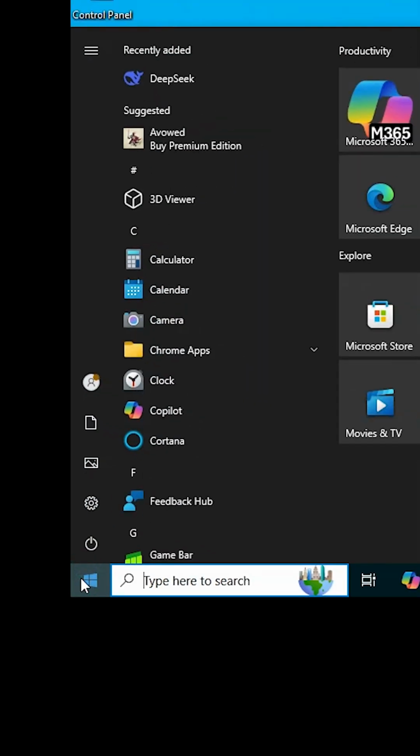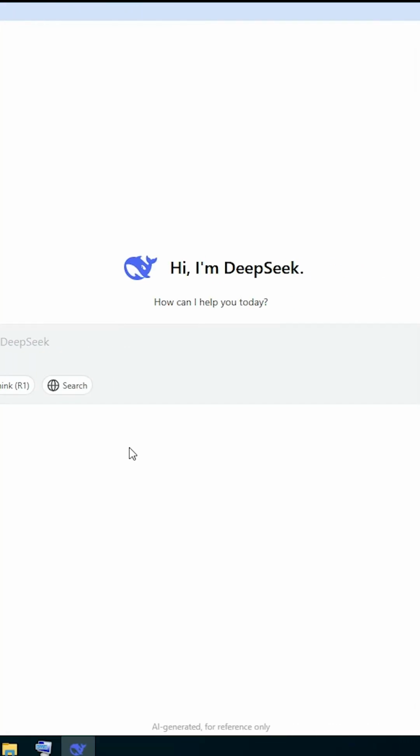Go to the start, type Deepseek and click on the Deepseek. And Deepseek is installed in a Windows 10 PC or laptop.